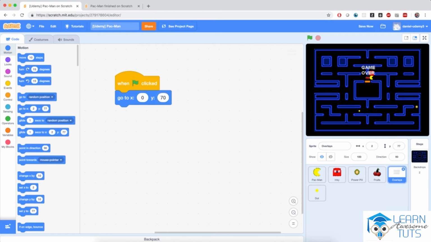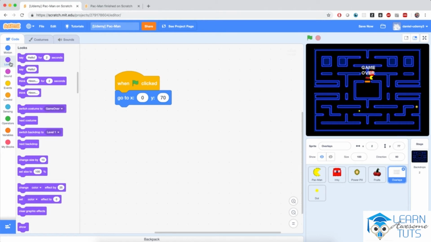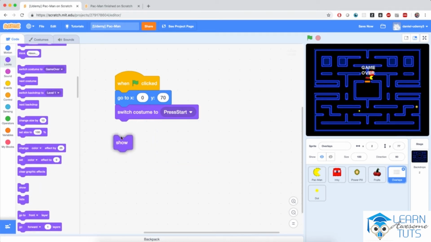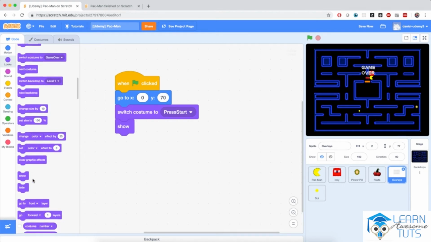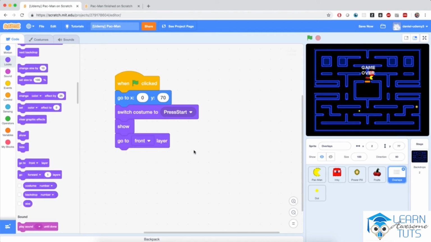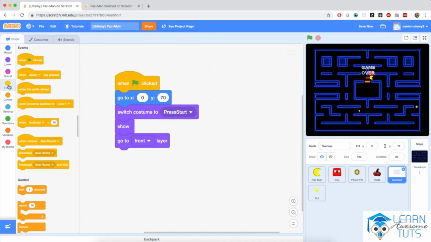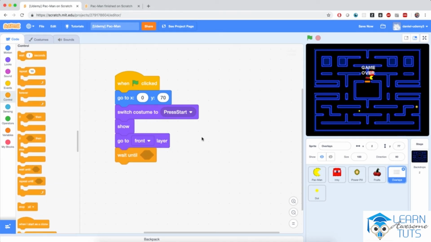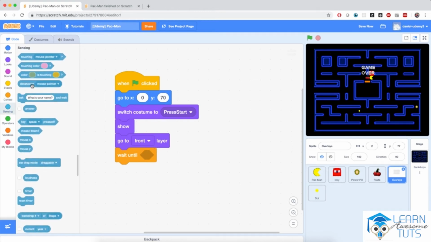So something like that. Then I'm going to go to looks and I'm going to switch the costume to press start. All right. Then I'm going to make it show and go to the front layer just in case it overlaps with any other sprite. All right. And then I'm going to wait until I press the spacebar. So wait until key space pressed.